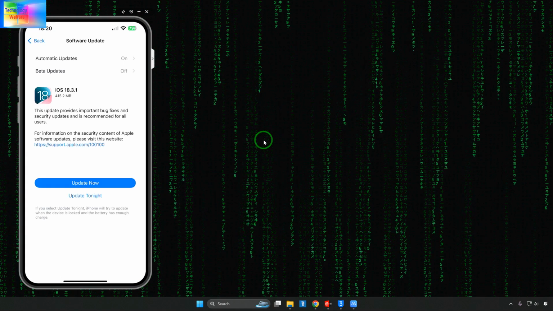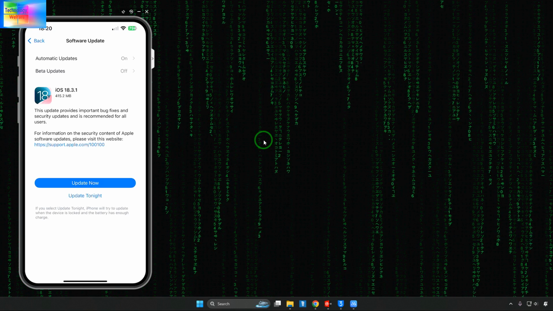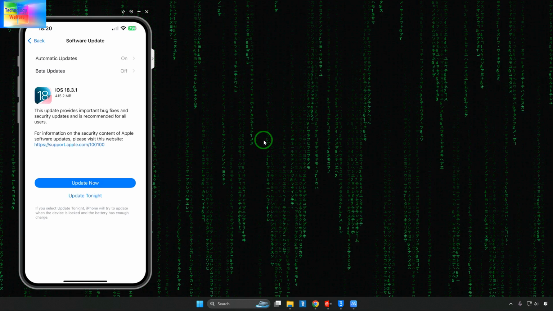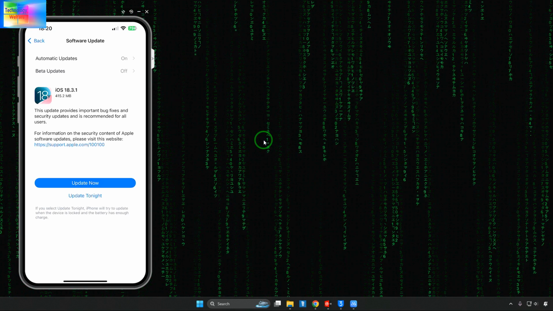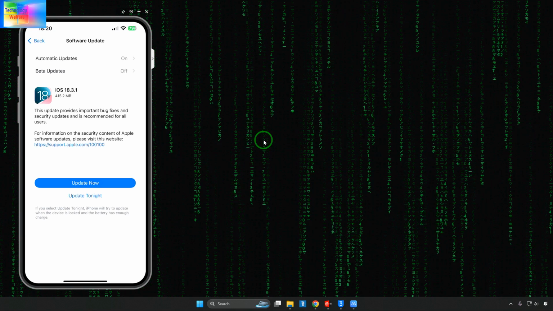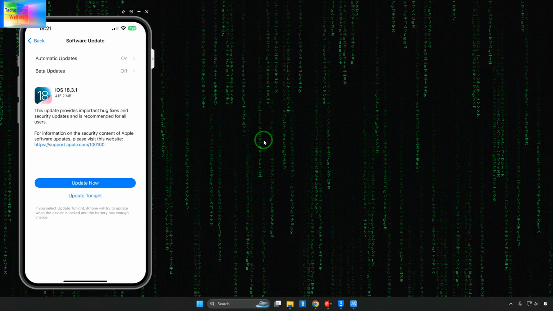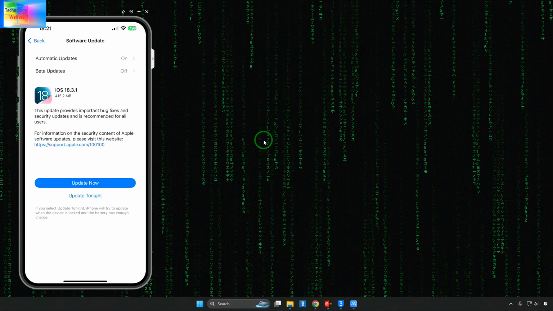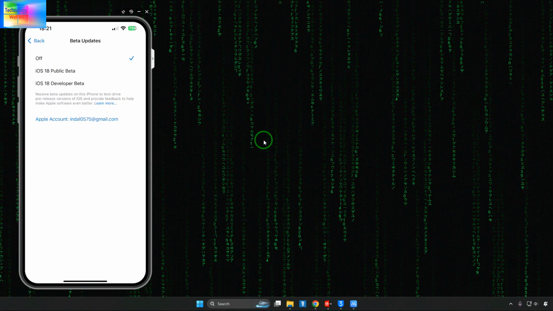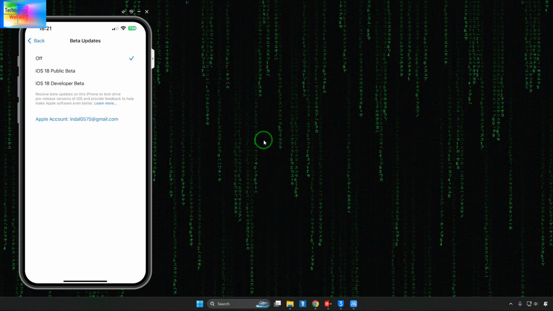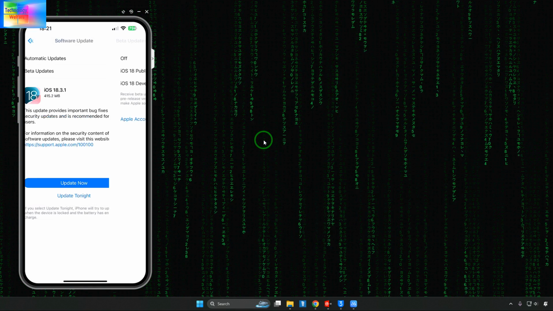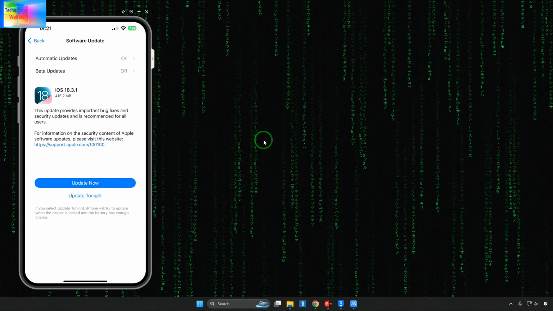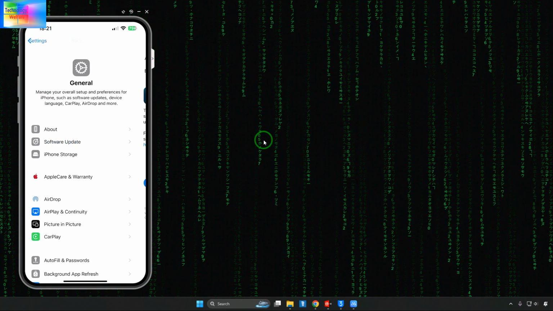So it's still checking, and now see here, it has recommended that if you would like to go from the beta version to iOS 18.3.1, this can be possible. Otherwise, if you would like to have the beta version and I enable it here, then we have a public beta and developer beta, that is iOS 18, that's all. But we are not going to do that here. Yes, we will go back.